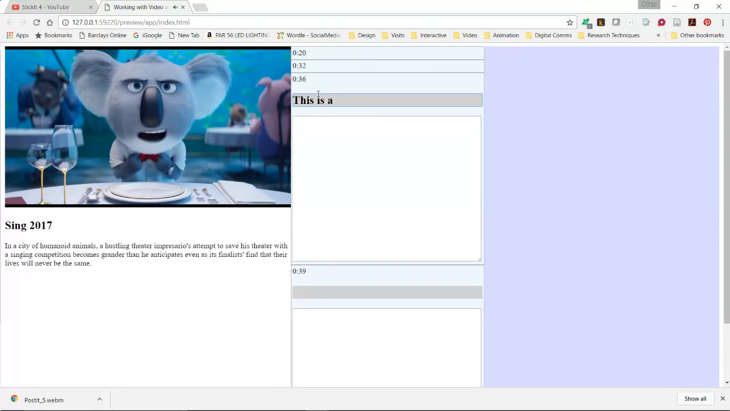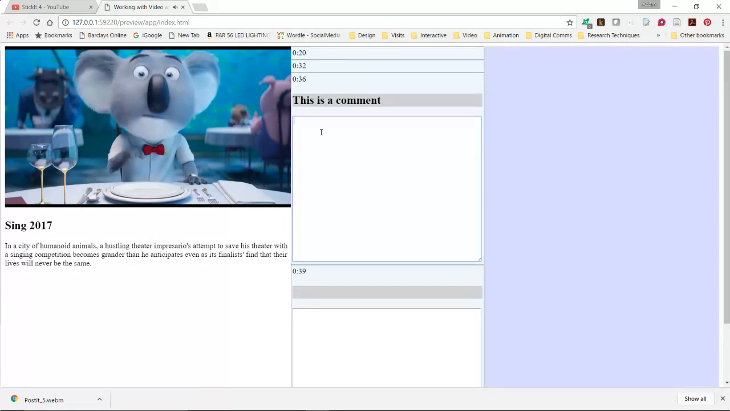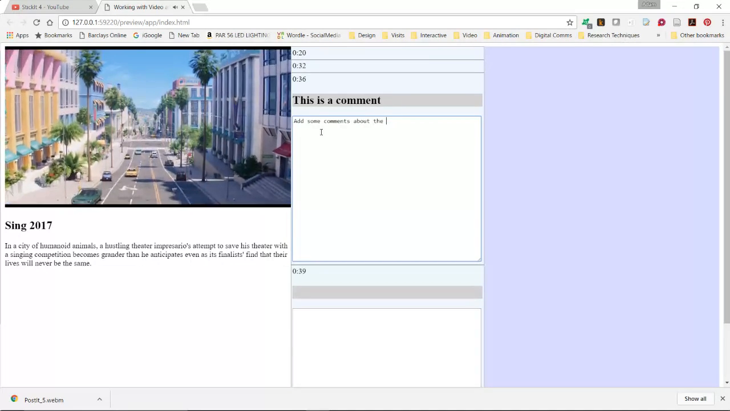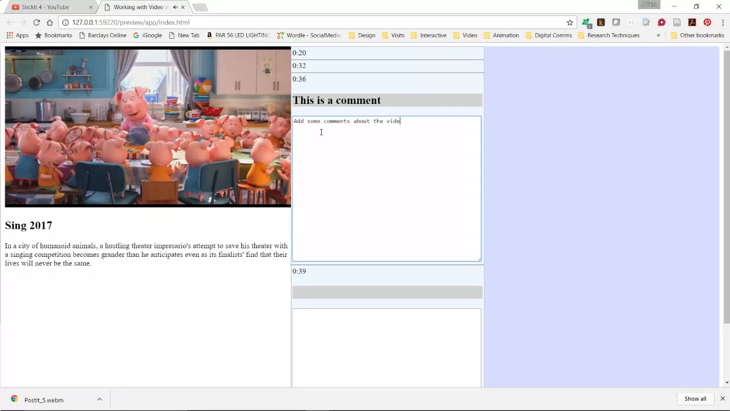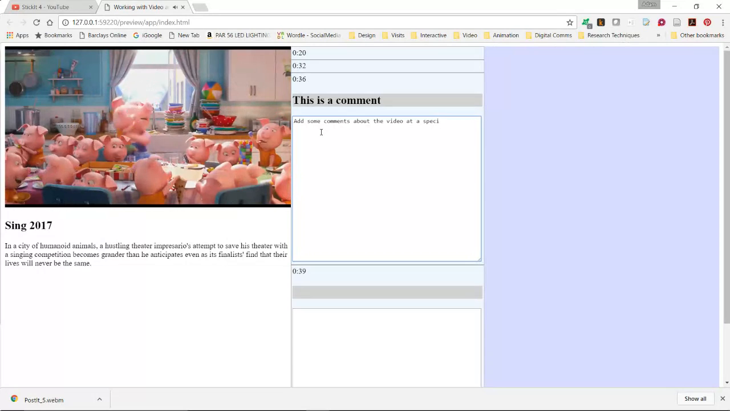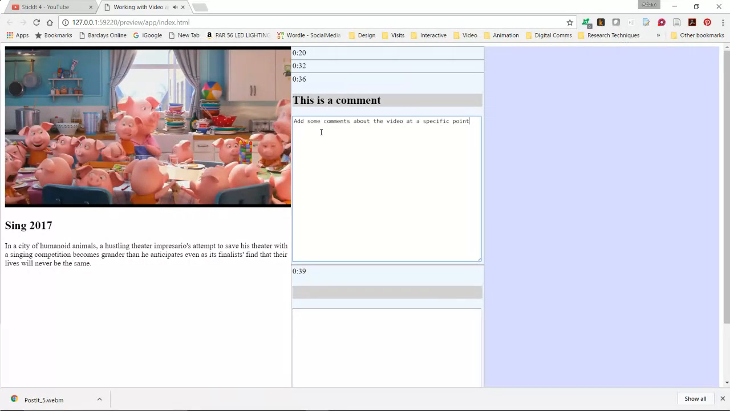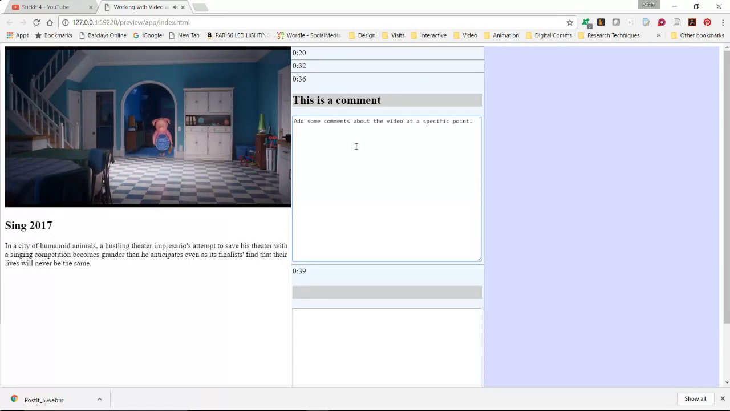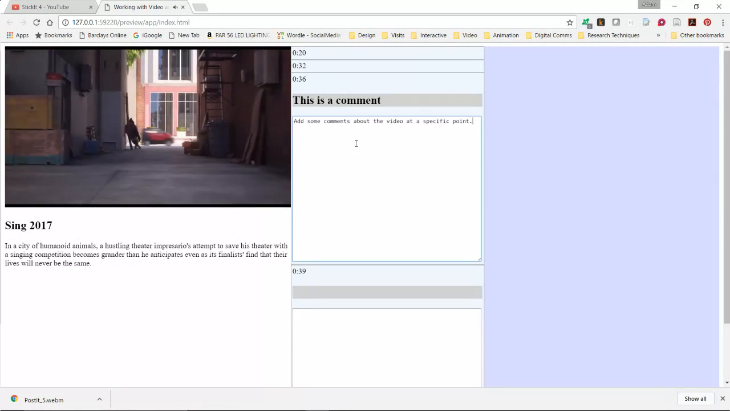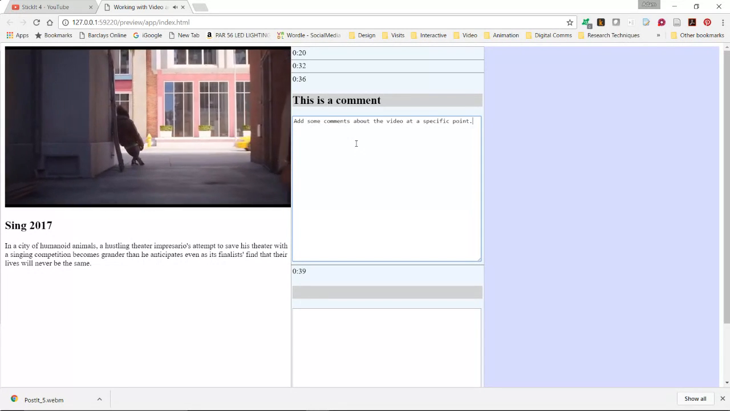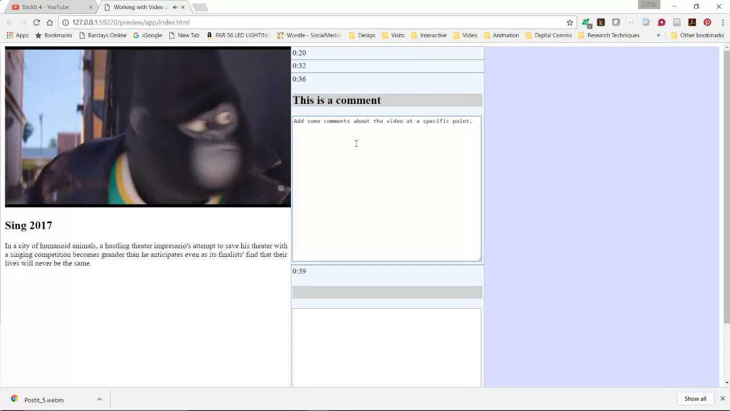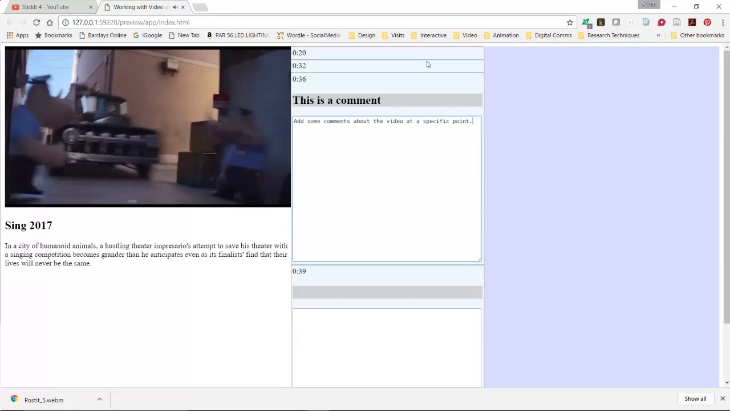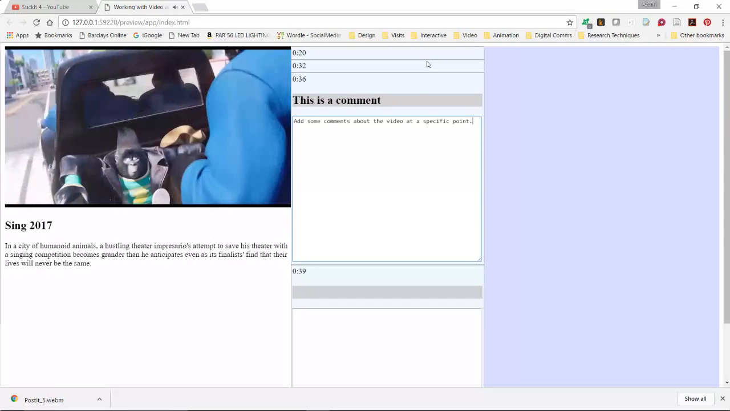This is a comment, and then we could add some comments about the video at a specific time. Moving forward after this example, we could even start listening for when the click occurs and the post is created, that maybe we pause the video so that you've got time to add the comment, and then once you collapse it, maybe start playing again. There's all sorts of things you can try and achieve.